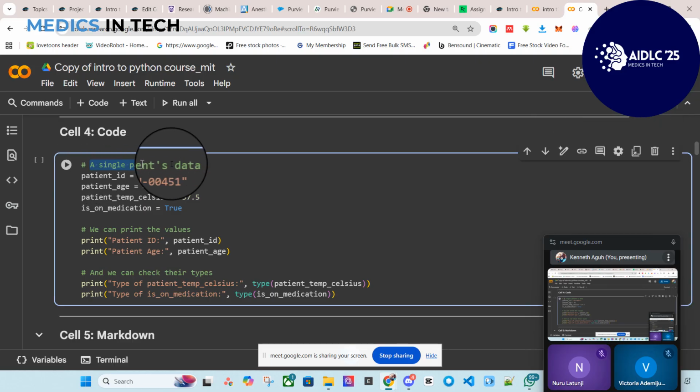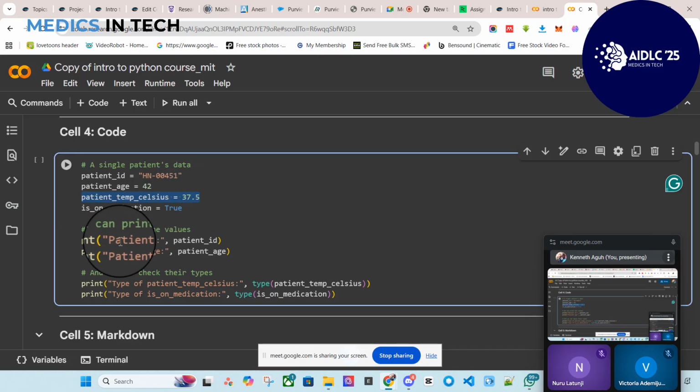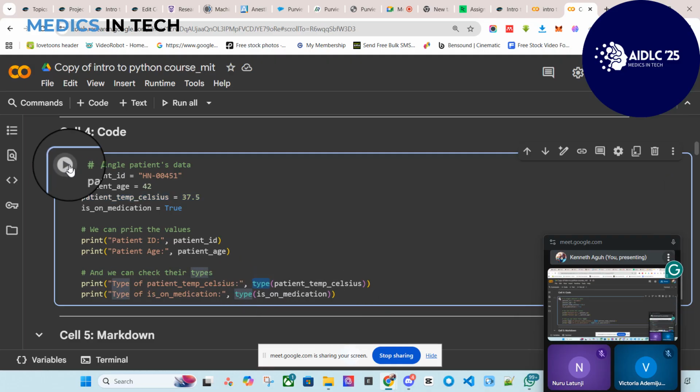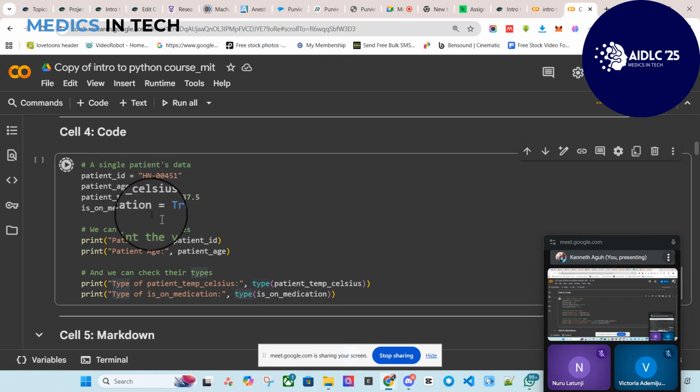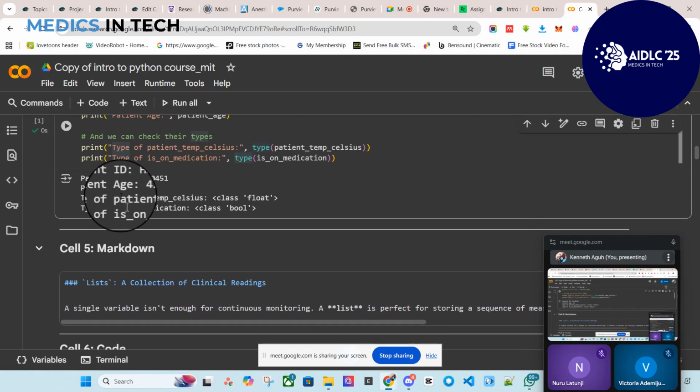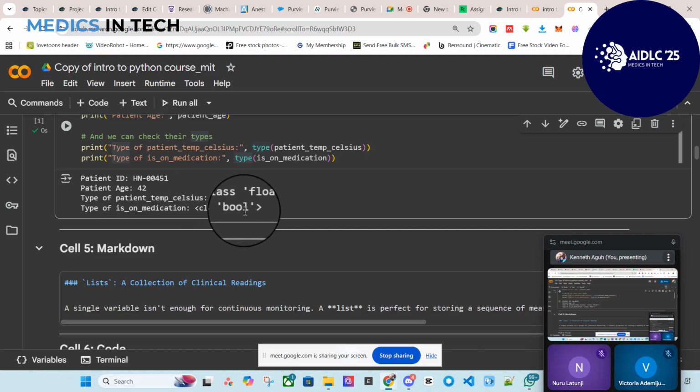So here is a single patient's data. Patient ID equals this. Those who did Python already understand what this is all about. Patient age equals this. Patient temperature equals this. We can print the values by saying print, and we can check their types by writing patient temperature Celsius and using the type function. If you run it, those who did Introduction to Python already understand what this means. It gives you the patient ID, the patient age, and the type of data the patient temperature is. It says it's float. The type of is on medication is Boolean.